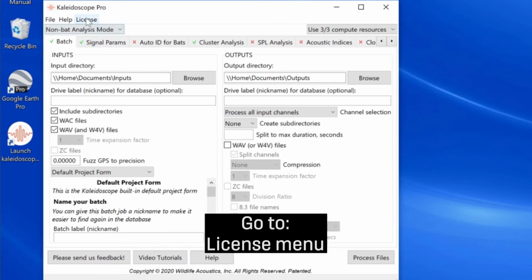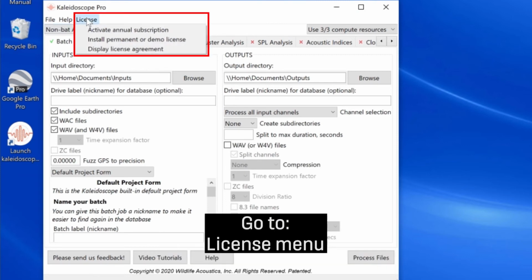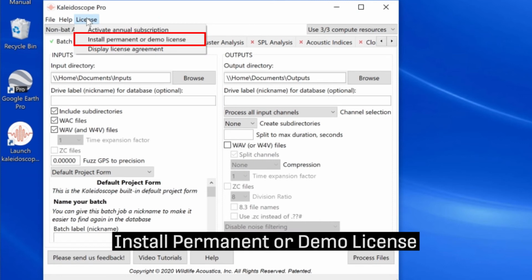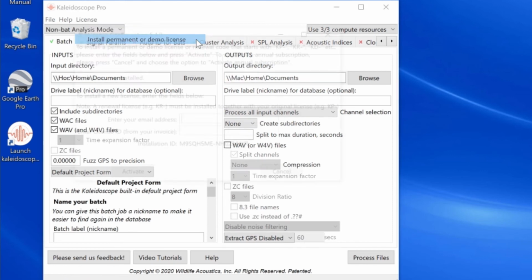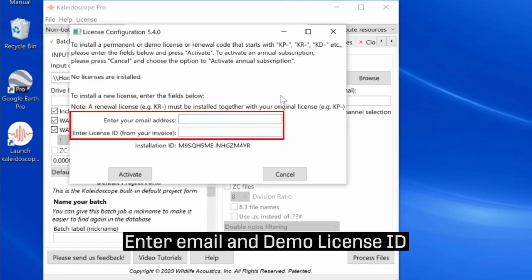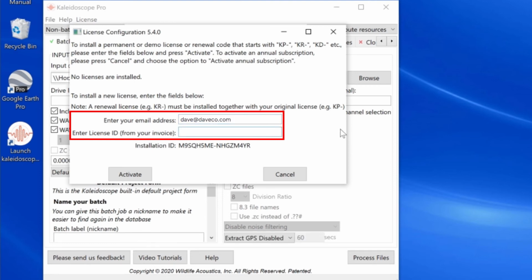Go to the License menu. You see choices to use an annual subscription, demo license, or permanent license. Let's check out the demo mode. Choose the option to install permanent or demo license. Type in your email address and paste the license ID code you've received from either your Wildlife Acoustics web account or via a Wildlife Acoustics webinar.